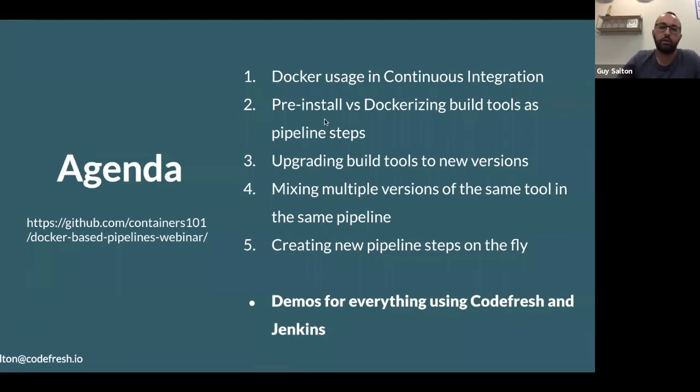Then we'll compare the two different approaches of VM-based pipelines with Docker-based pipelines, where with VM-based, you have to pre-install all the tools and technologies that you need to use on your VMs before running the pipelines, whereas with Docker-based, you are actually Dockerizing those build tools as pipeline steps. So it's less maintenance in that regard.